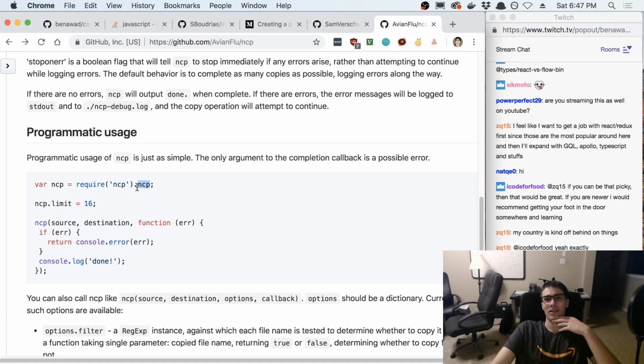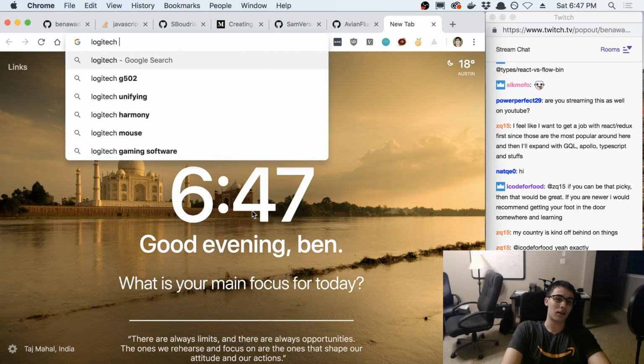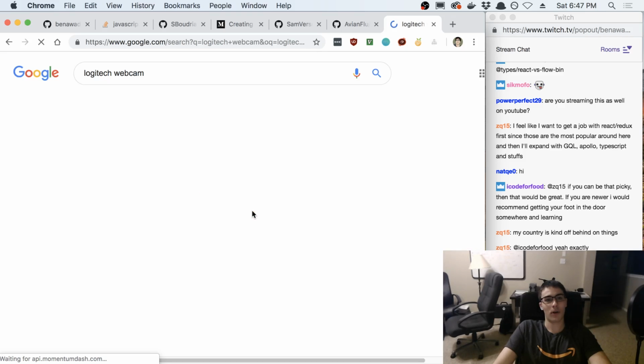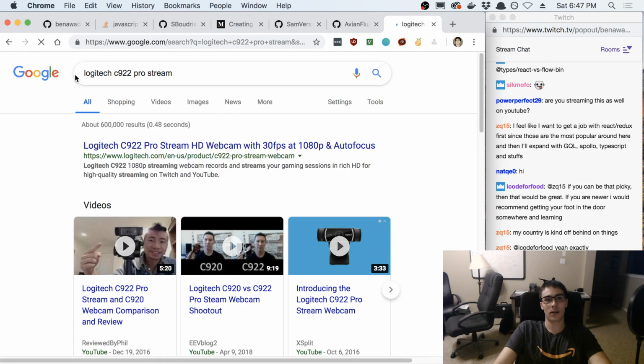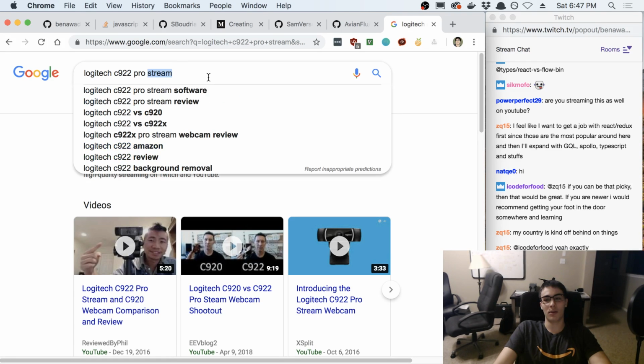What webcam are you using? This is a Logitech. I think it's like one of the most popular Logitech ones. Yeah, this thing. Logitech 922C Pro.